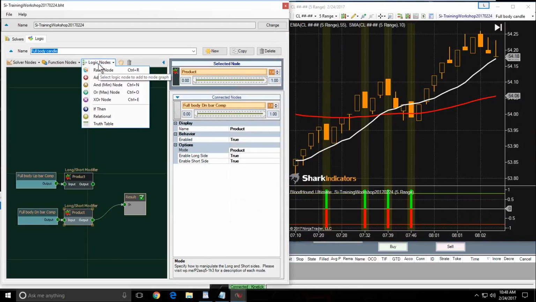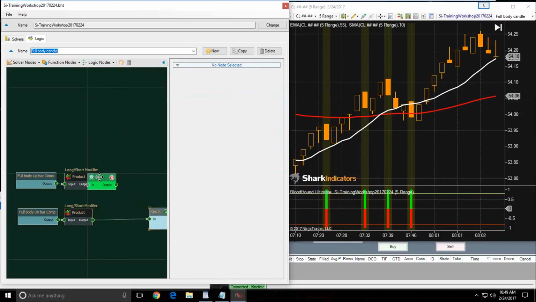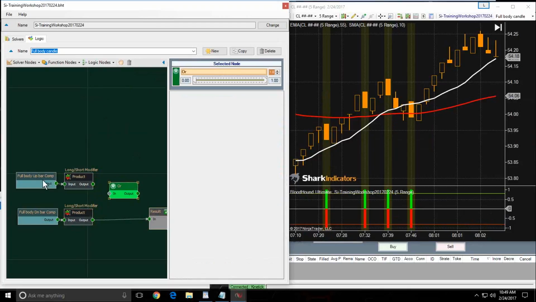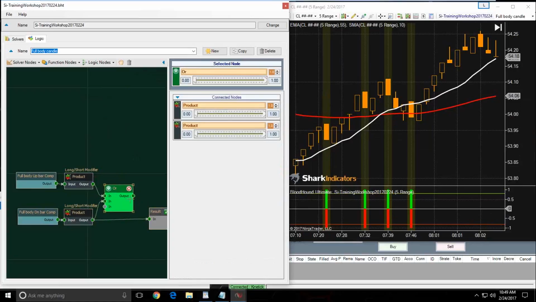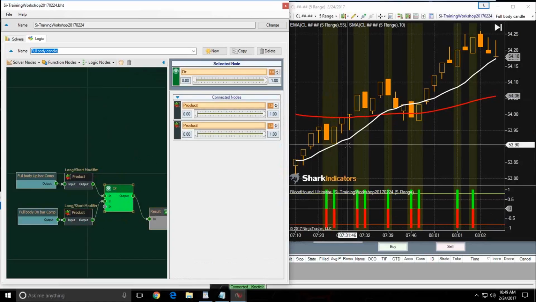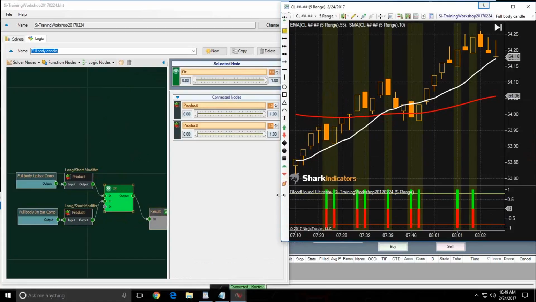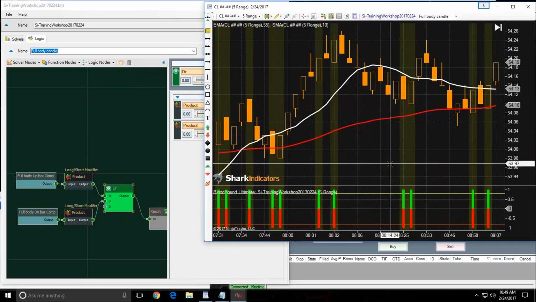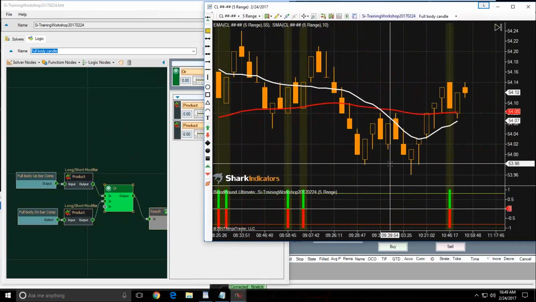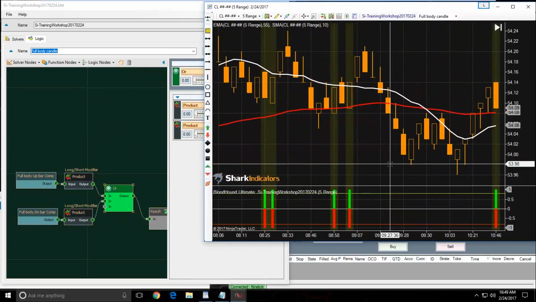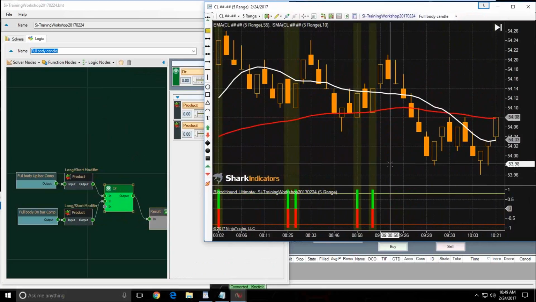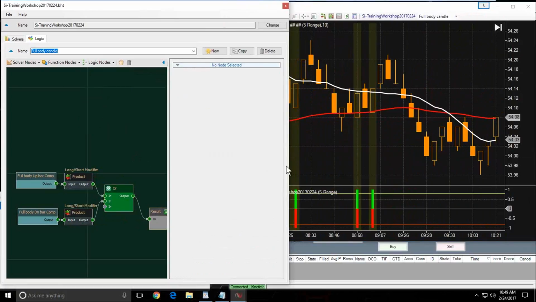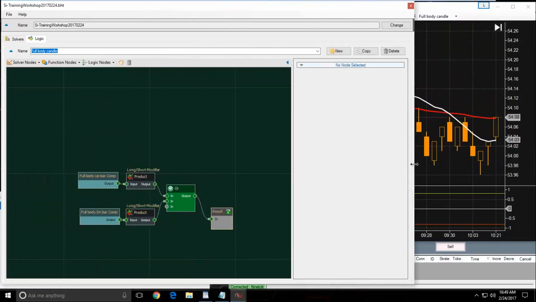Now, last step is we need to group these two conditions together into an OR node, like so. And there we go. All right, just scroll through the chart a little bit, make sure everything looks good. Yep, all looks good.